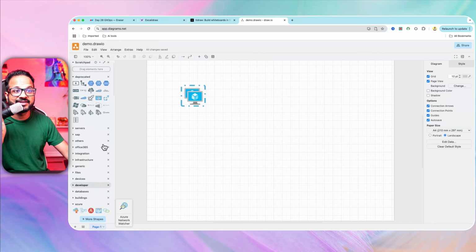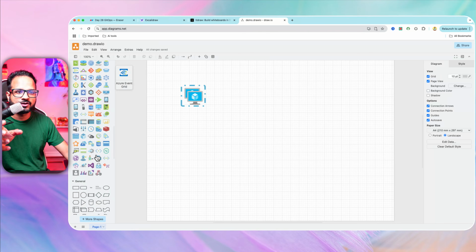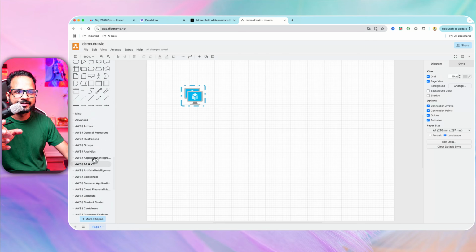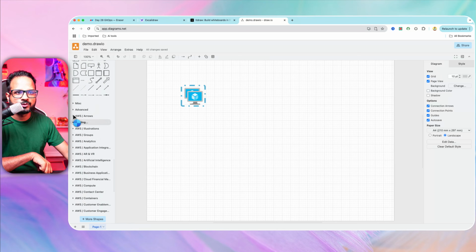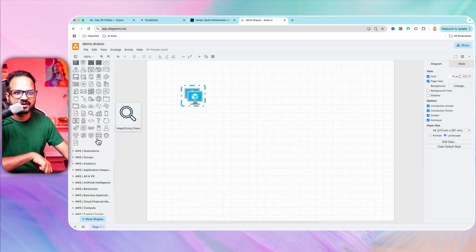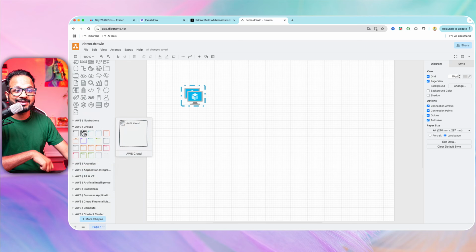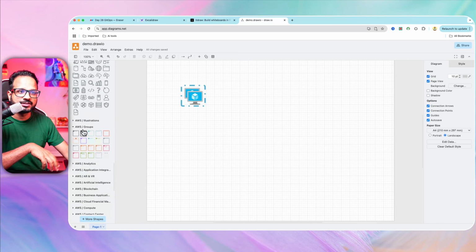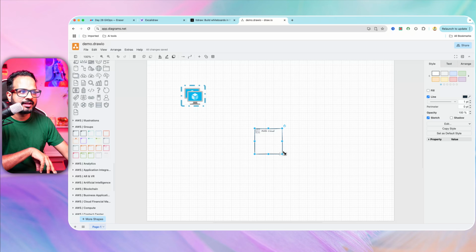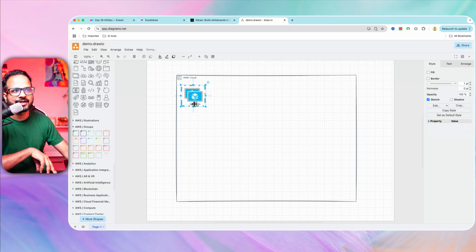Now there is a separate section for the groups as well. Like let's say if we go to AWS and then go to general resources, there are diagrams and then there are AWS groups. In groups you can insert the placeholders. So let's select AWS cloud, and you can just put everything in AWS. Yeah, don't put an Azure icon inside AWS, it's just for the demo.